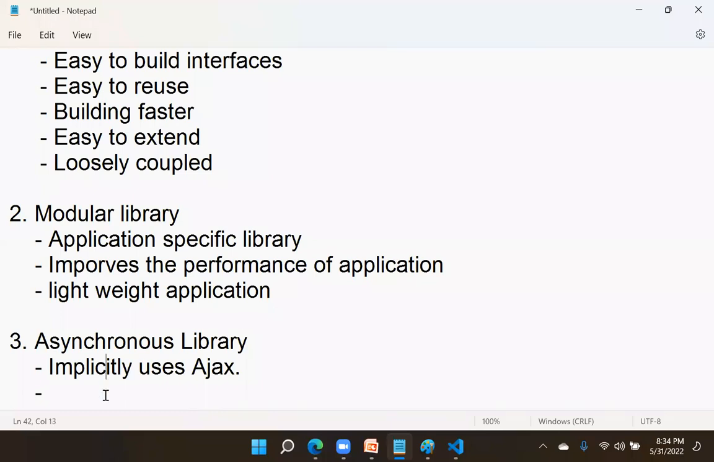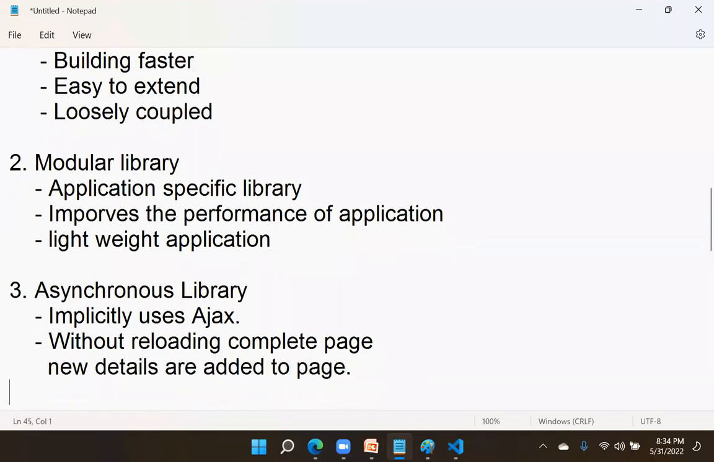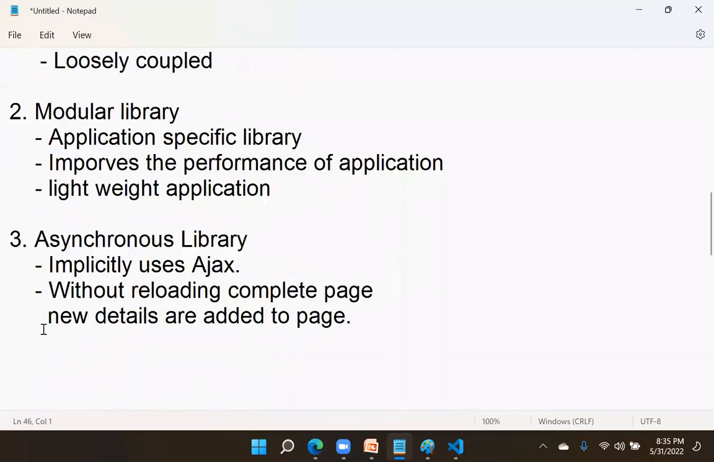That is the advantage. Without reloading the complete page, new details are added to the page. That is what asynchronous actually does. That means partial postbacks. That is what people do with Ajax in general. So React configures the modular library and the asynchronous library, and it is component based.